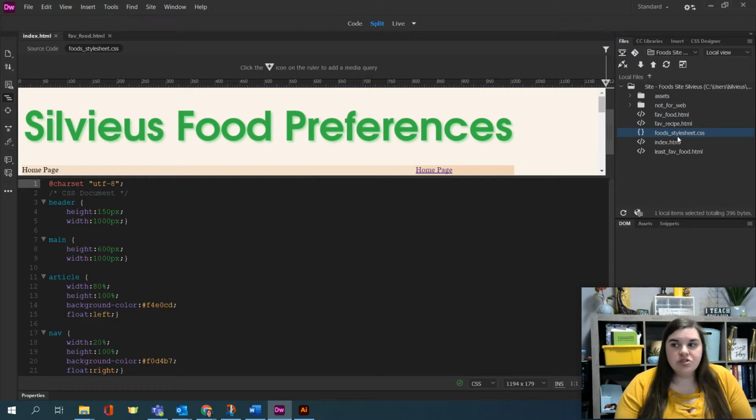Well, this food style sheet.css is also being used by favorite food, favorite recipe, and least favorite food HTML files because they're linked. So when I make a change to this file, food style sheet.css, if I change colors or I change widths or heights or anything like that and I save it, it will not only affect the file I'm currently looking at, say index.html, but the other files as well because it's linked to all 4 of them. That's why it's called a cascading style sheet.